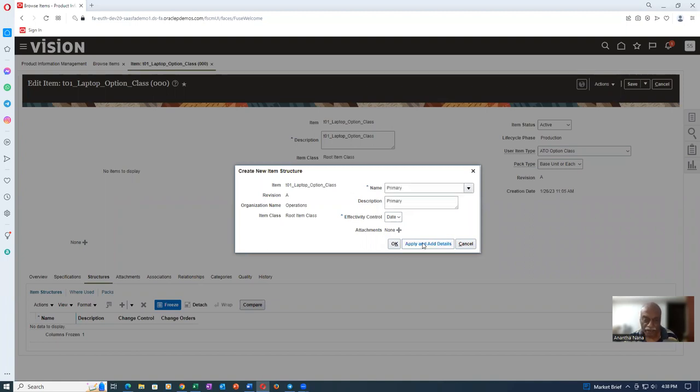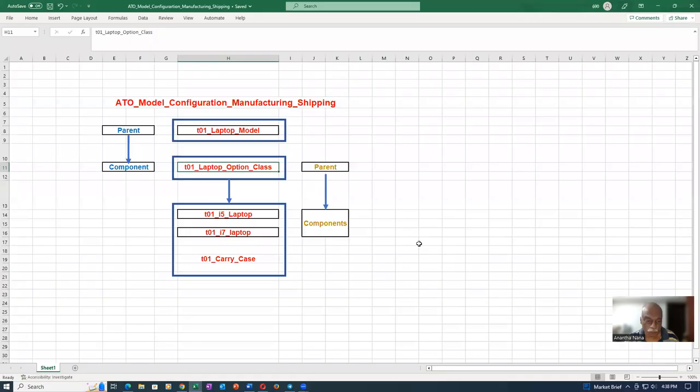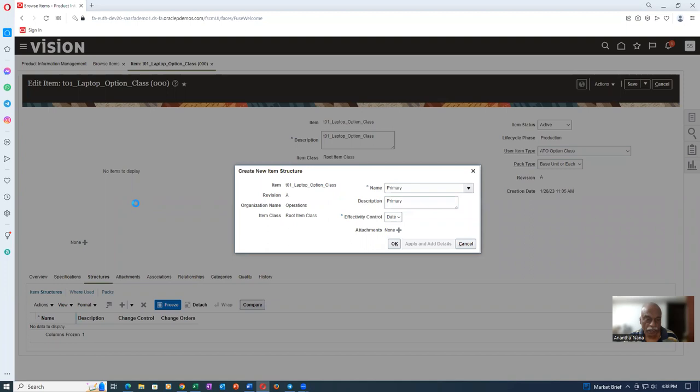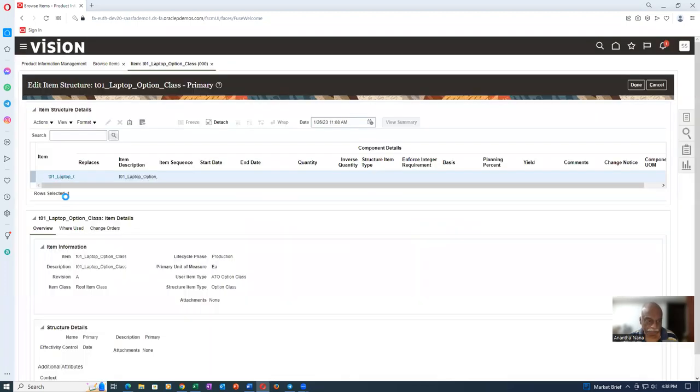And then click on add, apply and add details. So here I'm going to add these two components: i5, i7, and carry case. I will now go there. I will now click on select an act. So go to actions and then go to select an act.